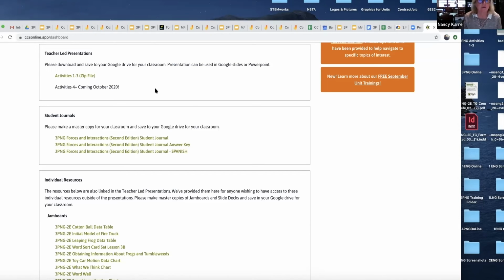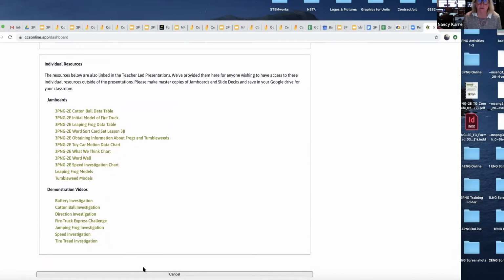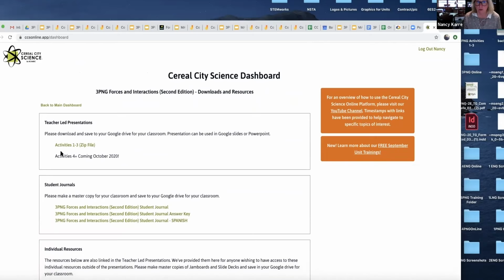Yes. Okay, and then you get student journals, the master copy, the answer key, and also in Spanish. And all your individual resources of your Jamboards and the demonstration videos separately. And those are also on your activity slides. And so these are for you.